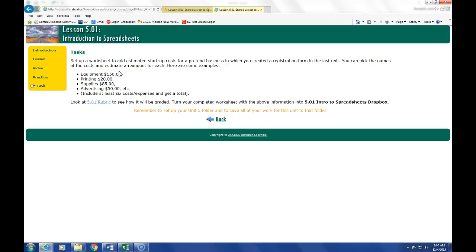So for the task for Lesson 5.01, it tells you to set up a worksheet to add the estimated startup cost for a pretend business for which you created a registration form in the last unit. You can pick the names of the costs and estimate an amount for each. And it gives us some examples here. So for example, equipment $150, printing $20, supplies, etc. But the key thing here is that you're just estimating what potential startup cost would be for a new business that you're creating. It tells you to look at the 5.01 rubric to see how it's going to be graded.